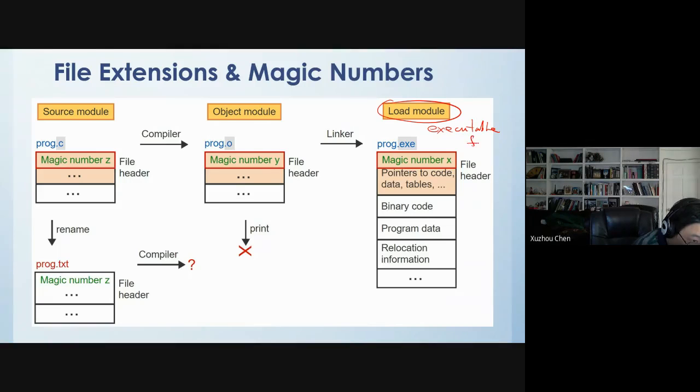It's an executable file. You can directly double click it, so it will start to run. Now, typically, a load module consists of executable binary code, program data, and the relocation information, and various other tables over here.